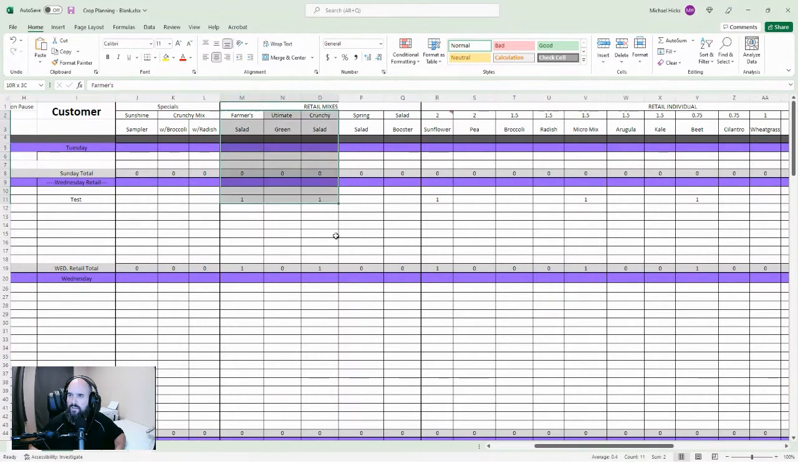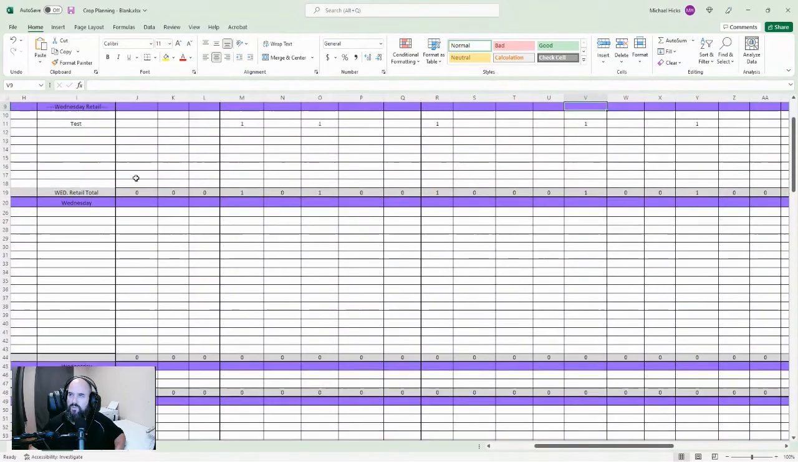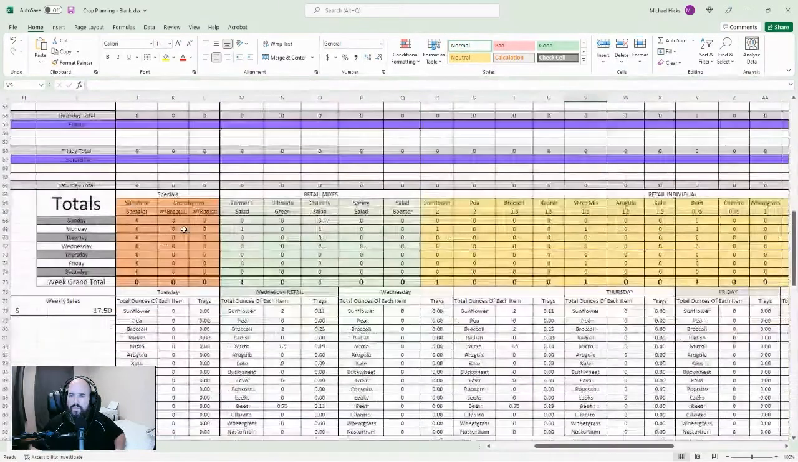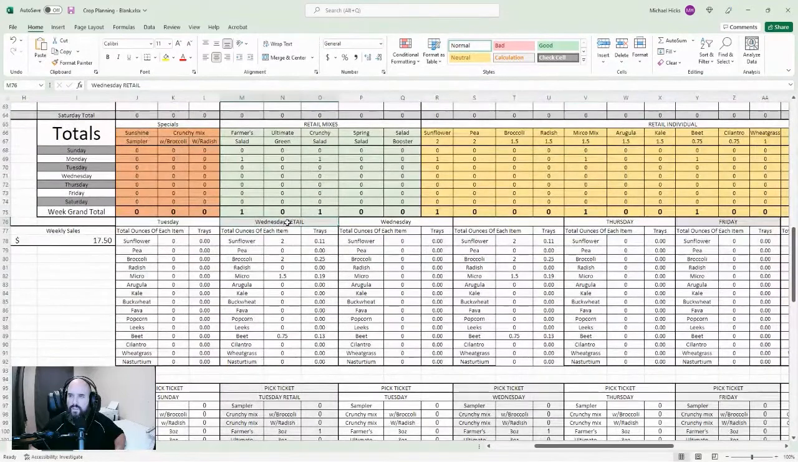These ones are special ounces, so that's why they're not up there with that. But most of you are probably not going to have salad mixes. You're probably going to be more in this realm anyway, but they're there. So once you get your customers put in, so obviously you'd have more than this, but once you get your customers put in, we would scroll down to here, and you can see Wednesday retail that we have 2 sunflowers.